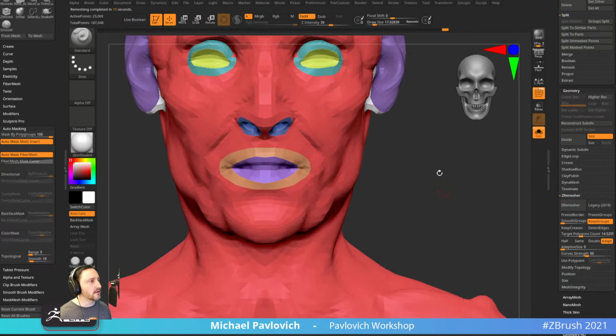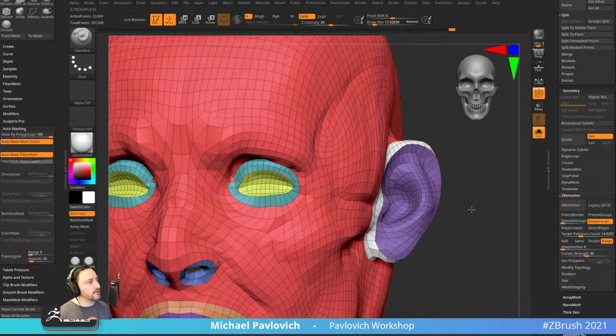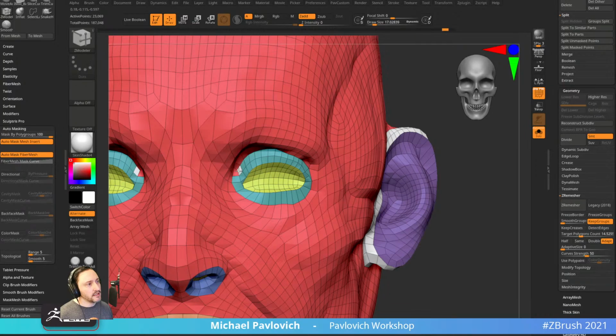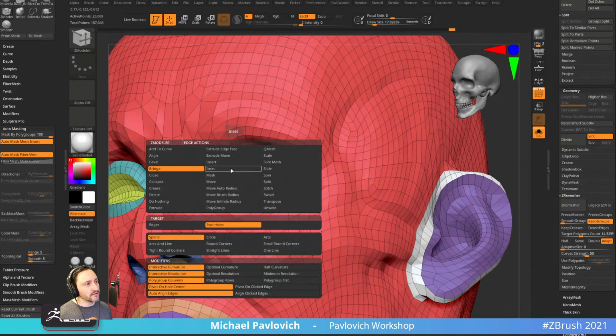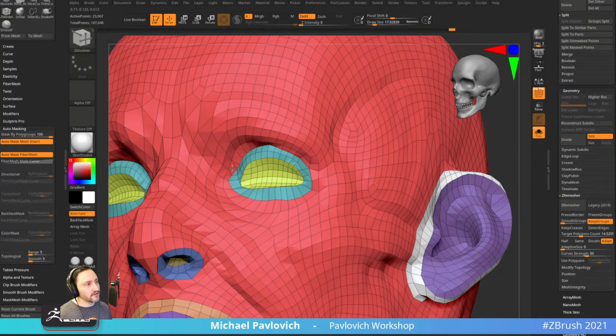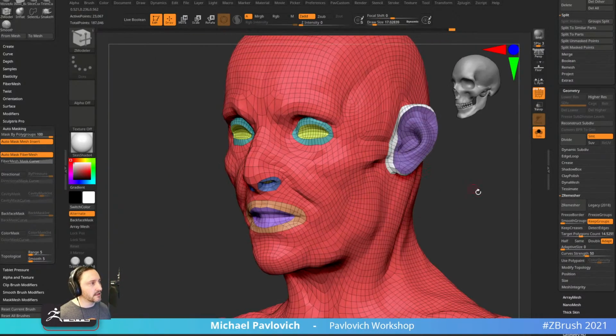Zombies all day long. So here we got a good ZRemesh going. If we want to continue to ZRemesh half, we can hold down Alt and start painting and then tap Shift just to inherit these polygroups. You can even go in here and say, you know what, let's collapse this edge, get a nice smooth transition here. You could do a little bit of cleanup.